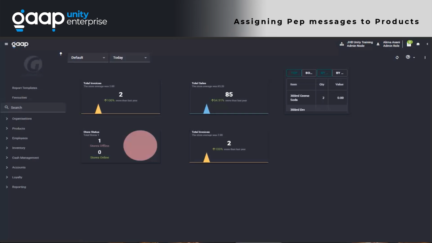To successfully assign prep messages to a product, please ensure that all the prep options are first created as products within Unity Enterprise. You can view our video on creating preparation messages for assistance on this. For the purposes of this video, we will use coffee as an example, and we will assign the milk temperature options: hot milk, cold milk, and no milk.